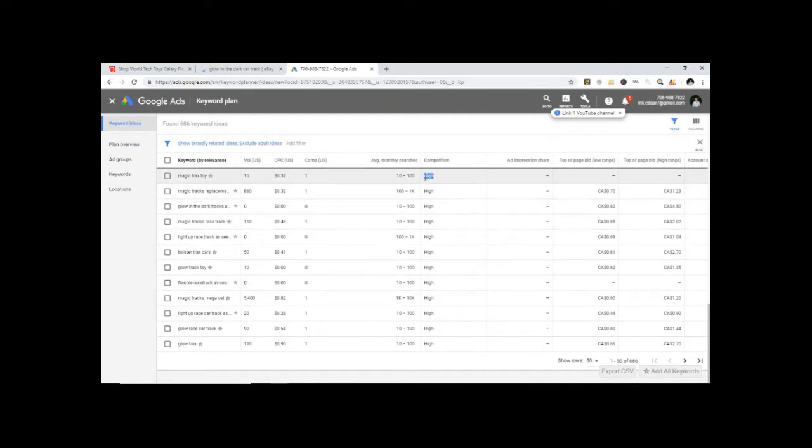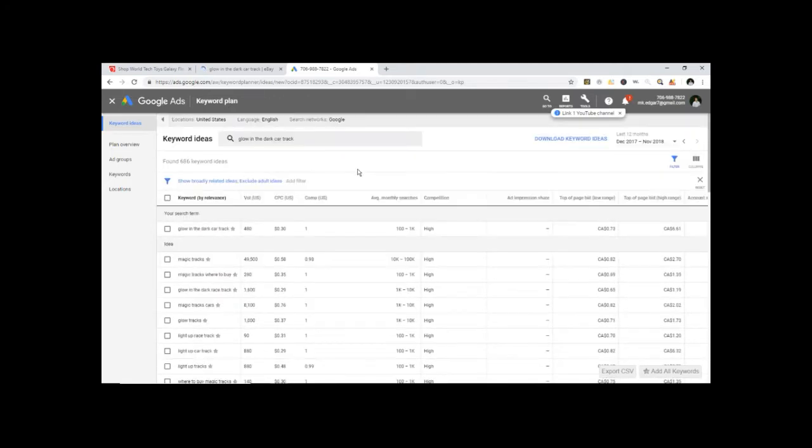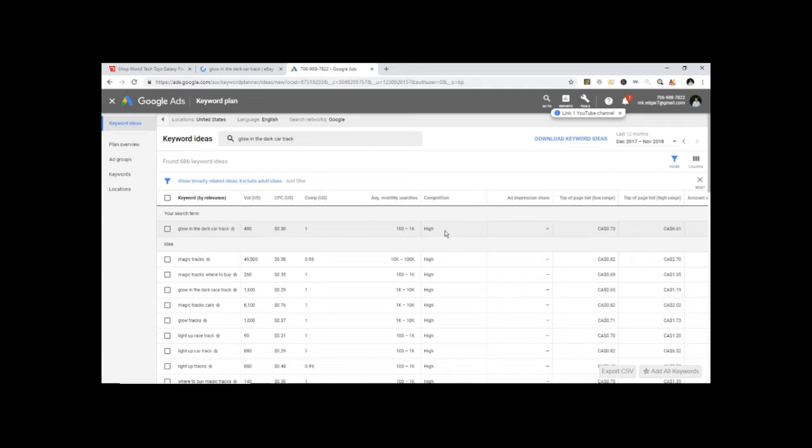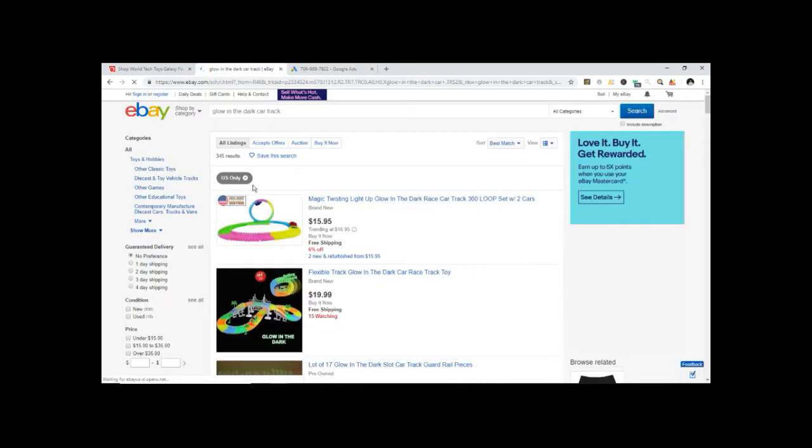So when you're looking at a Google keyword for, say, your own website, yes, competition matters. When you're looking for a keyword to use on eBay or Amazon, competition literally does not matter. When I see high, I go, oh great, people are competing for this keyword. That means this keyword works, right? People wouldn't be competing for it if it wasn't a good keyword. So high competition on a keyword that's only 100 to 1K, use it, right? Awesome keyword.